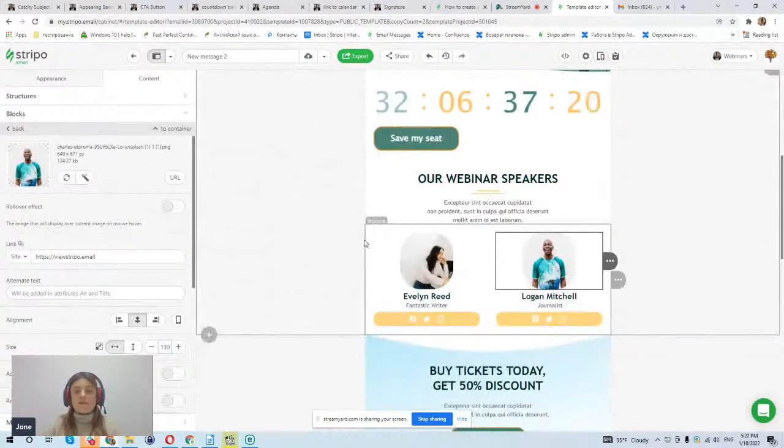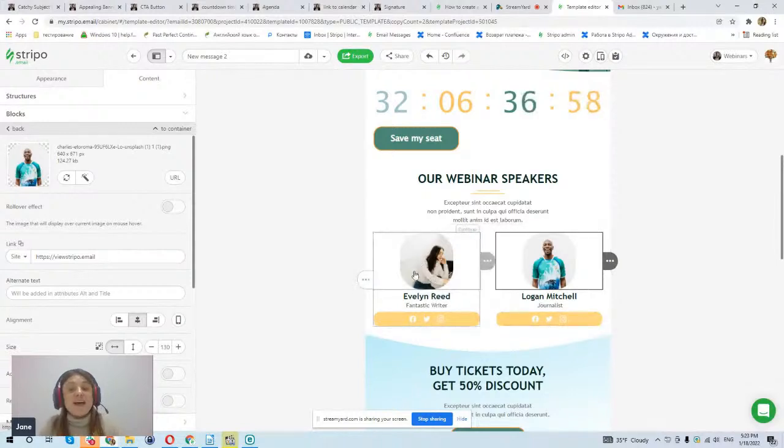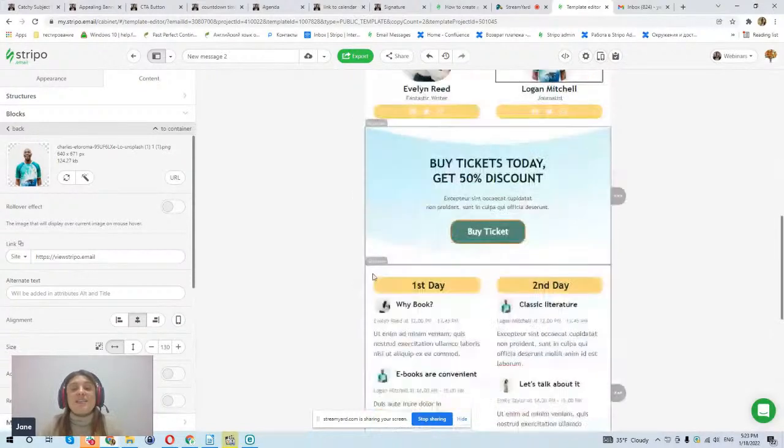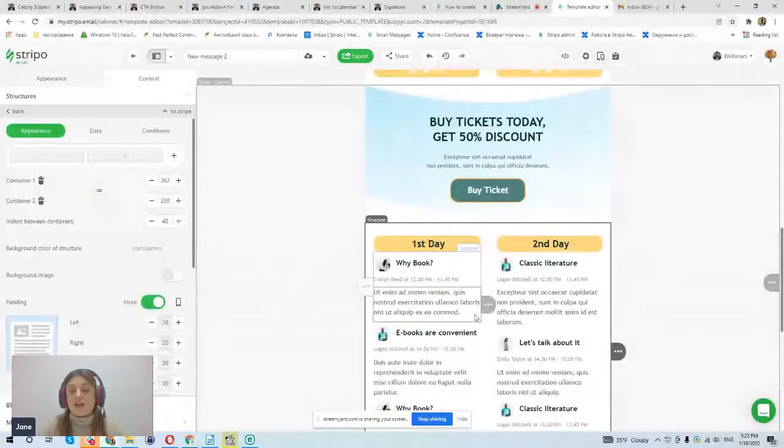And now we have the equal structure. If your speakers have a site or social media, do not forget to add this for your speakers so your customers could refer to this social media and learn some more additional information about your speakers. Great. And here we have a structure with the agenda.